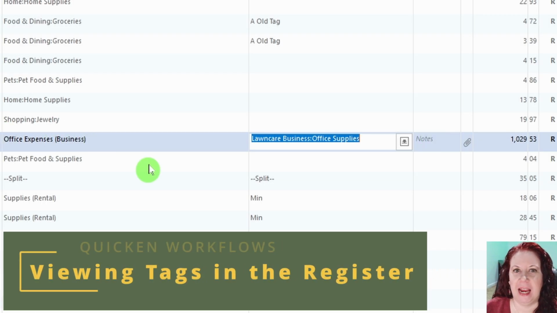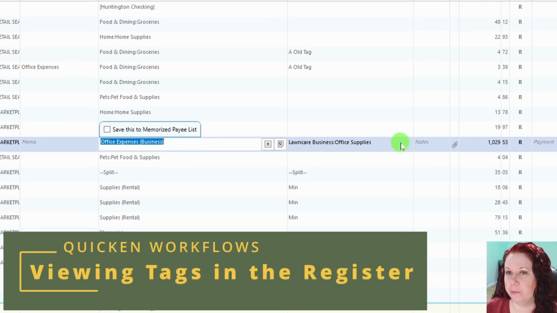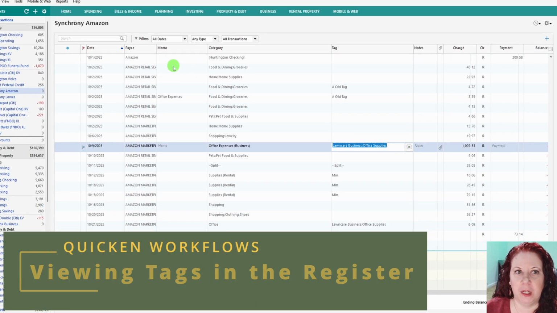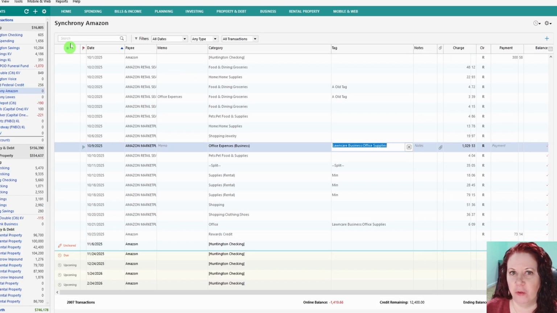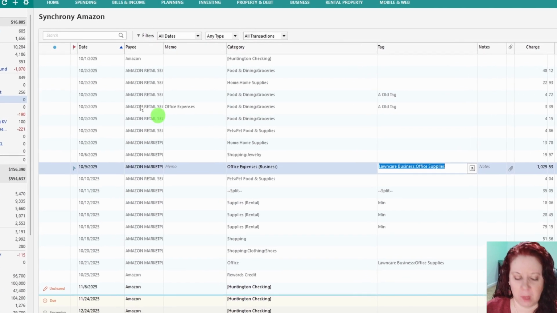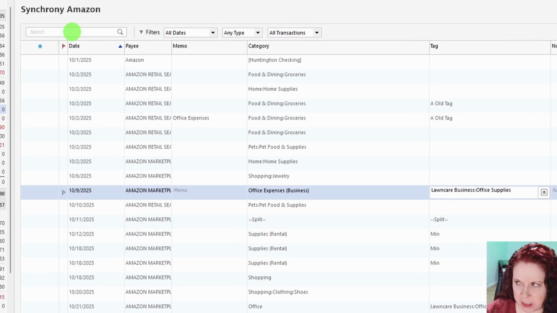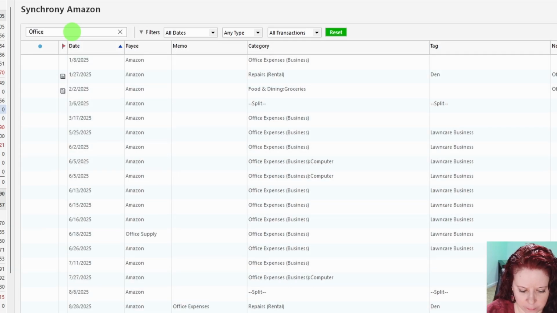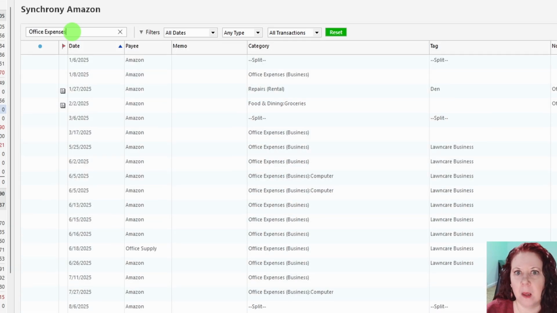Okay, once you've added tags, it's easy to see them in your register. Open the account where the transaction's recorded and look for the tag column. Here's why tags help so much. If I type office expenses in the filter search box, every transaction with that category appears. But there are a lot of them, and they may belong to different businesses or projects. It's hard to find exactly what you want.